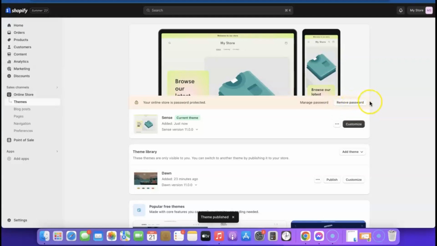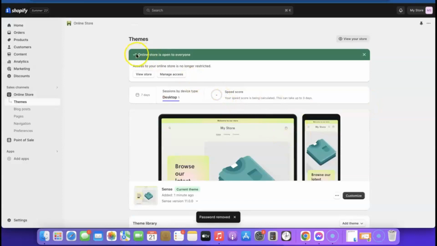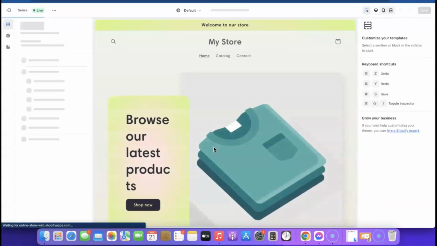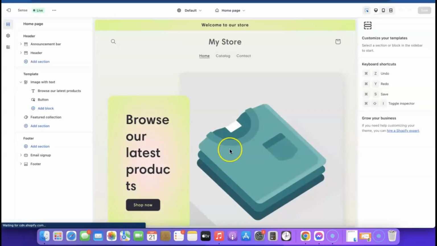You want to click on Remove password. As you can see here, it says your online store is open to everyone. So the next thing we want to do now is start customizing the store. Click on Customize here. Okay, so from here you can now start editing your store.